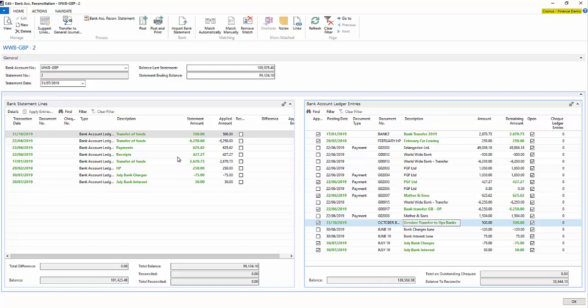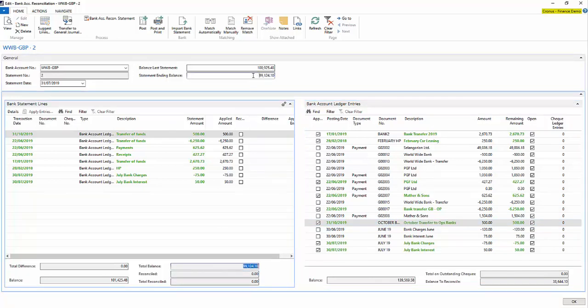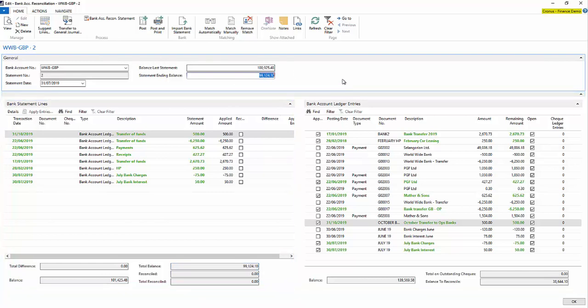So now all my lines are applied. All I have to worry about is that my total balance as far as NAV is concerned is the same as my statement end balance, and of course if it isn't, then something is awry and I have to investigate why that is. But as it is correct, I'm ready to post this.